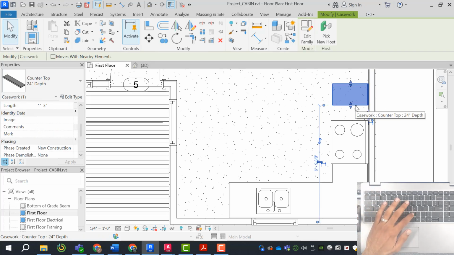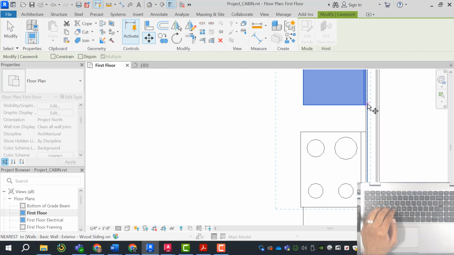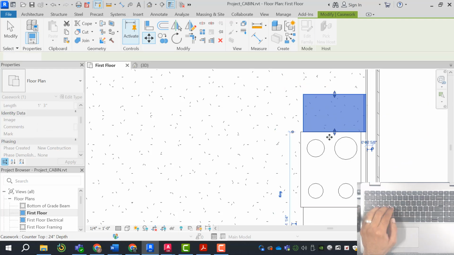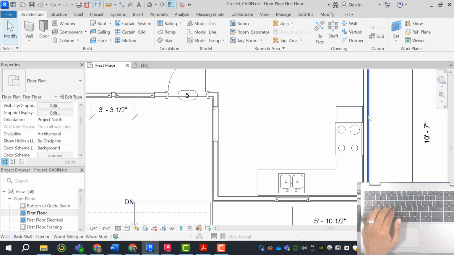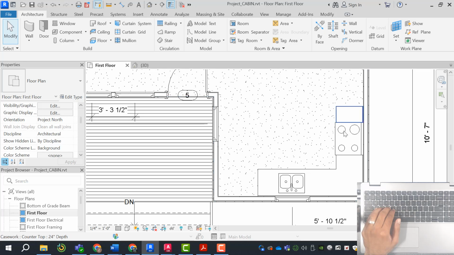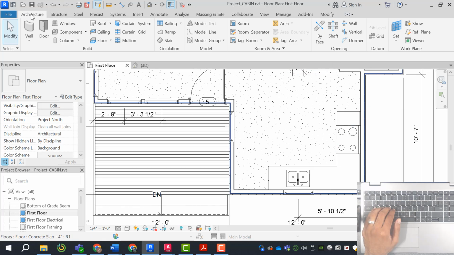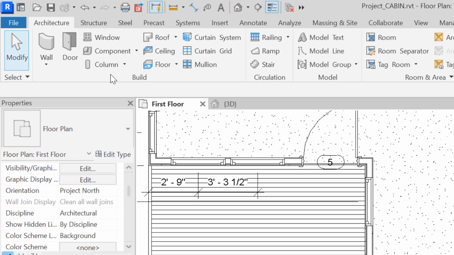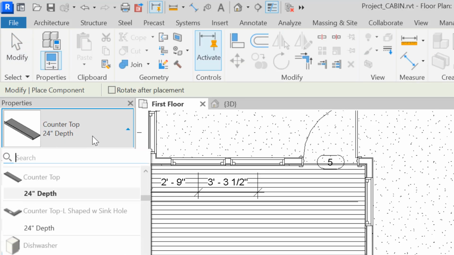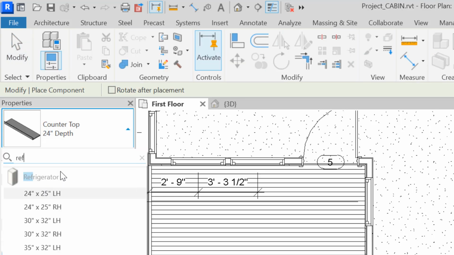Now I can simply use MV, which is move, to bring it to my range. Now let's go ahead and put in a refrigerator here. Architectural tab, components. And here I can specify a refrigerator. We do have a refrigerator.